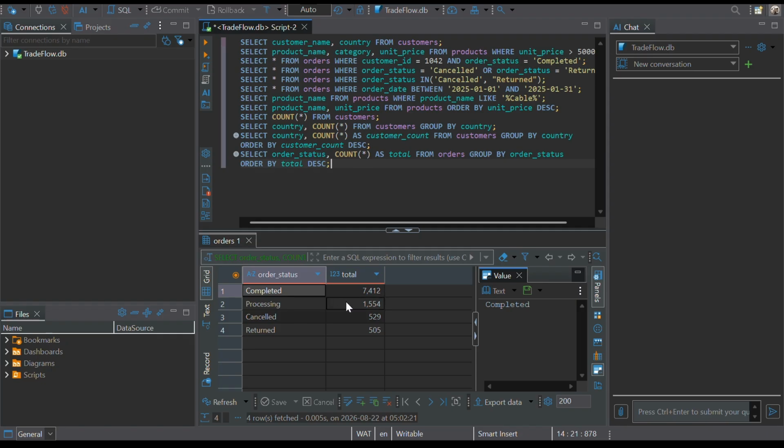We can see for example, there are 7,412 completed orders, 1,554 processing orders, cancelled orders 529, and returned orders is 505. These are actually cool values, but in a real world scenario, most times you might want to know what percentage of orders are completed, what percentage of orders are processed, and whatever. You might want to do the calculation manually, but you can do it using SQL, but that's not for this video. I'm going to show you how to do it. It's so easy. But for now, just know that it's actually possible to know how many orders were completed, how many were processed, how many were cancelled, and how many were returned.